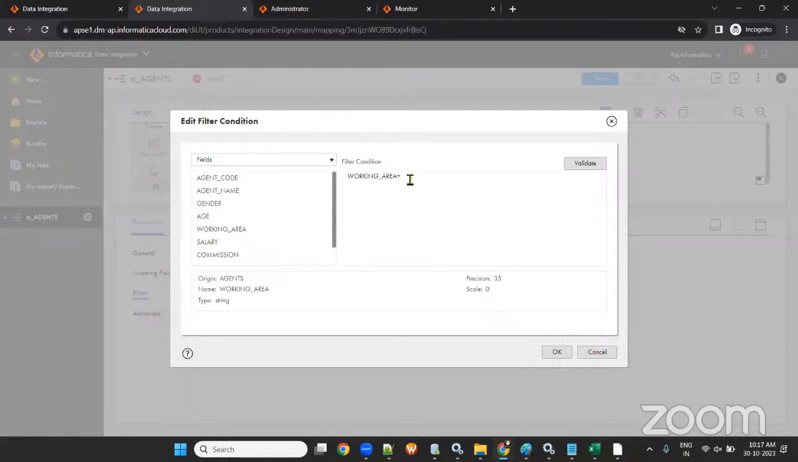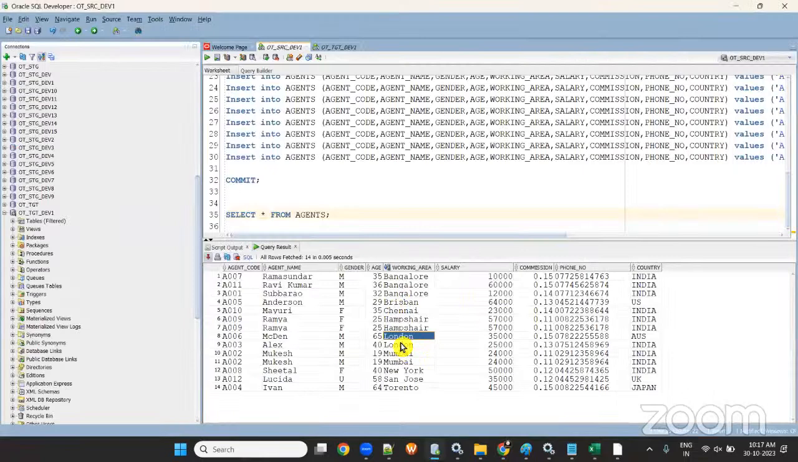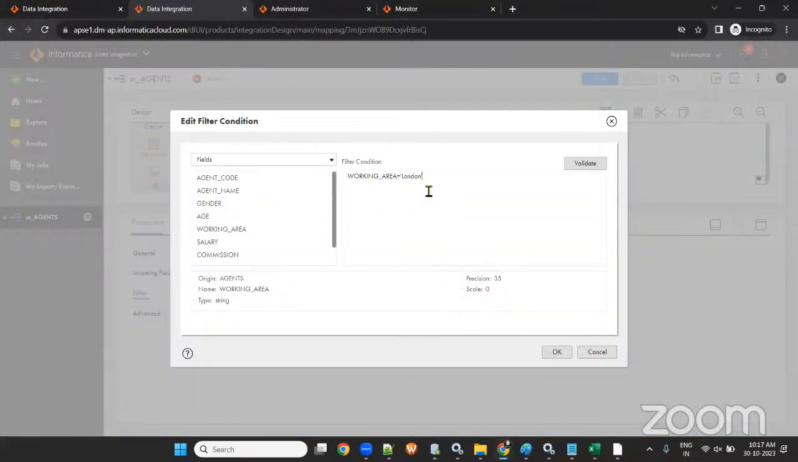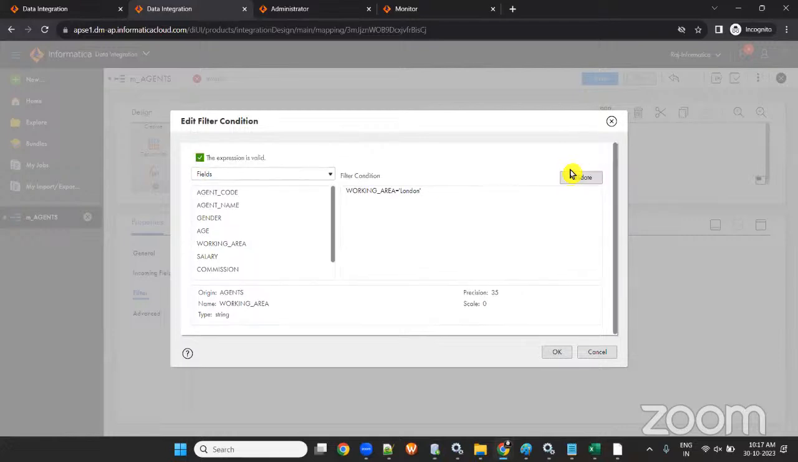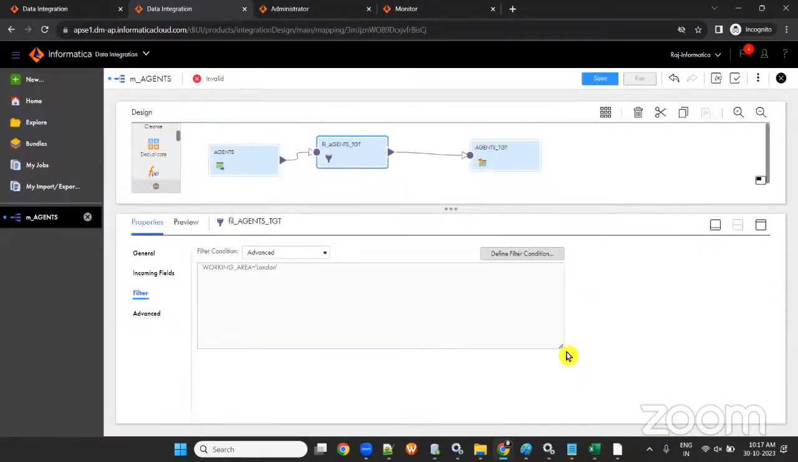In simple condition, you cannot validate. So you can validate only the advanced condition. Working area equal to London, whatever the case, the same case. Small is small, capital is capital. Working area equal to London. Validate successfully. Click on OK, and now save. Yes, please.